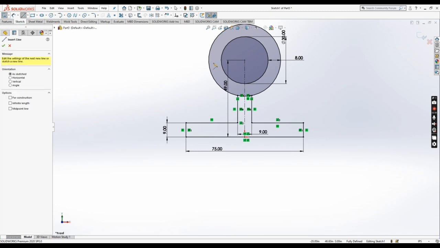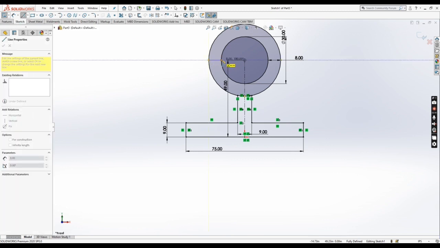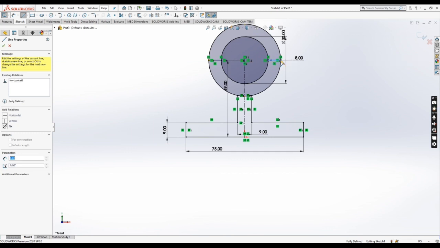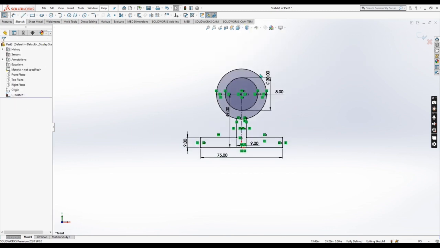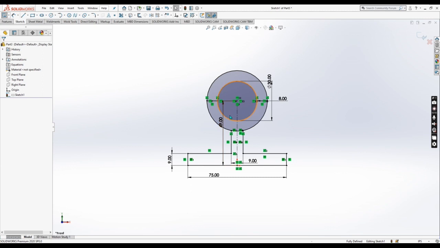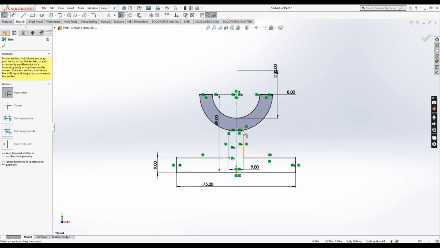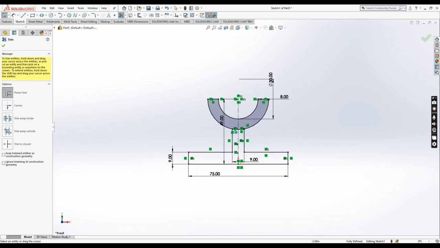Now draw a line, from coordinate point to coordinate point on both sides. After creating the coordinate lines, now we need to remove the unwanted lines with the help of the trim. Select the trim icon, select the power trim, hold the mouse left click and drag over the unwanted lines like this. Now our drawing is fully defined.